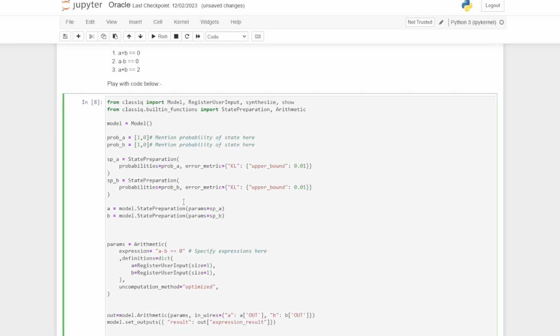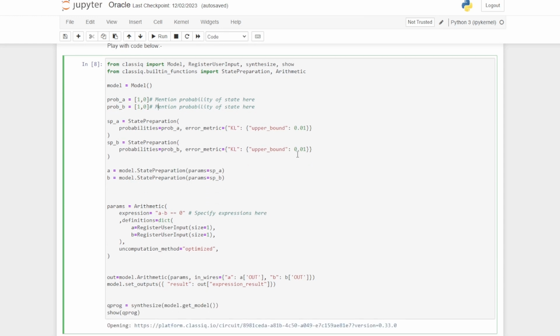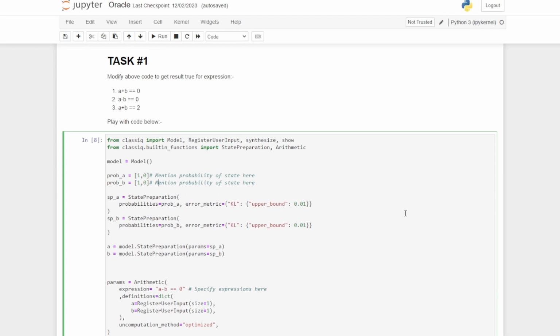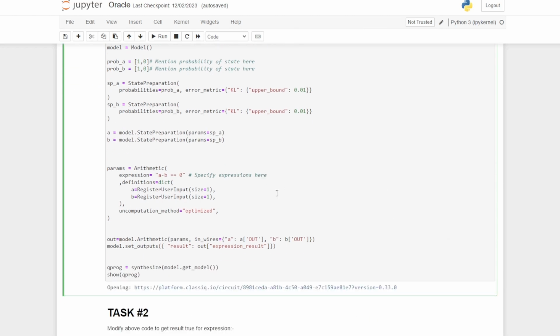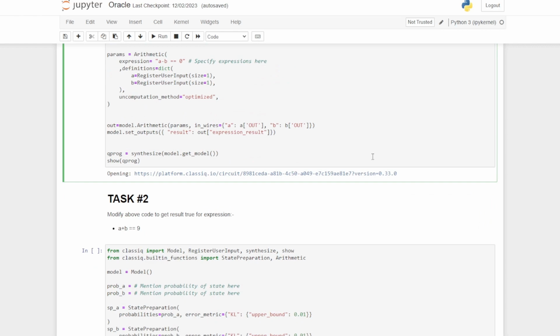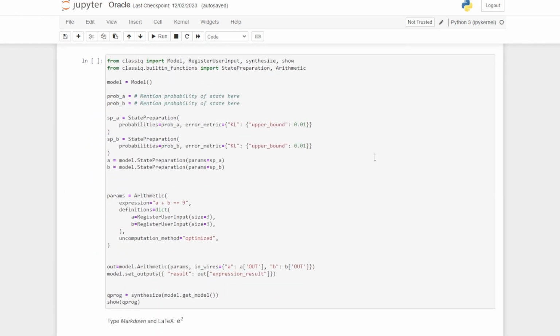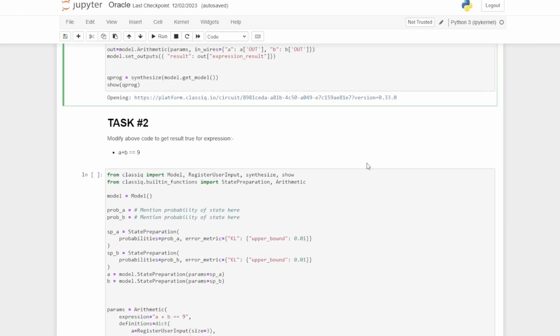And the third one is a plus b equals 2. Now I think it's straightforward. If both inputs are 1, then the output will be 2. You just have to update it for 1 1, which means it will become 0 1. Here also it will become 0 1, and update the expression and run it. It should output 1. Now let's move on to task number 2.